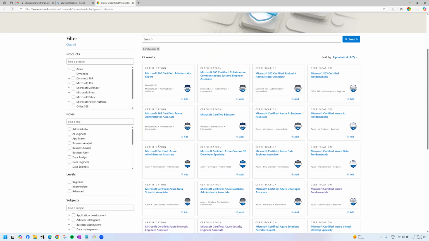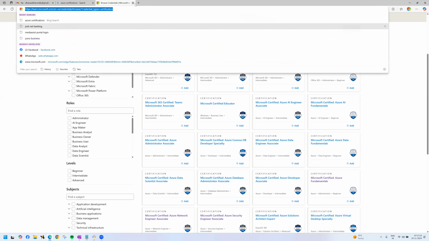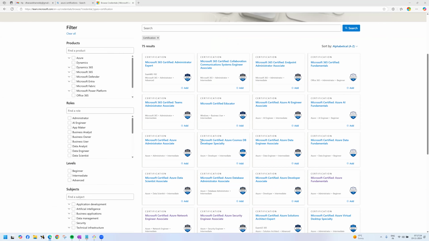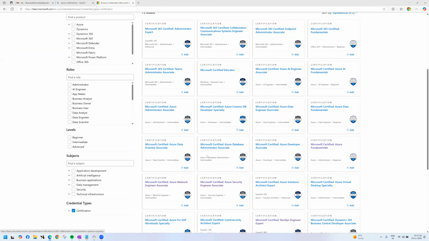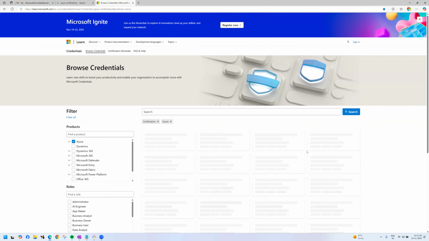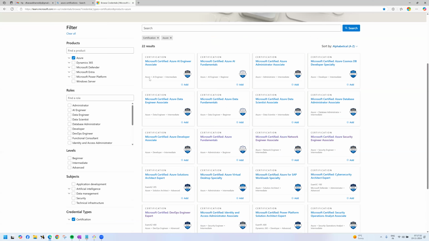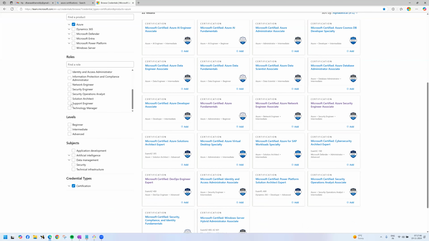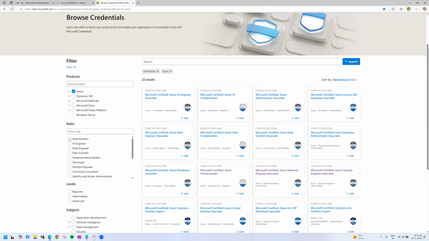These are the list of certifications, guys. I am pinging it in the chat, you can also verify from your end. Next, click on Azure. Would you like to go for administrator, AI, data engineer, data scientist, database administrator, functional consultant, network engineer, security engineer, solution architect, or support engineer? Many things are there. I'm choosing administrator.